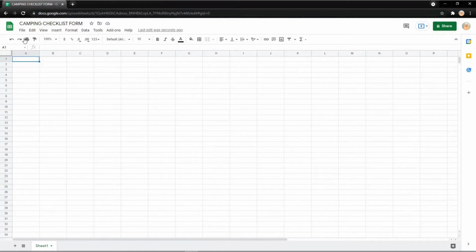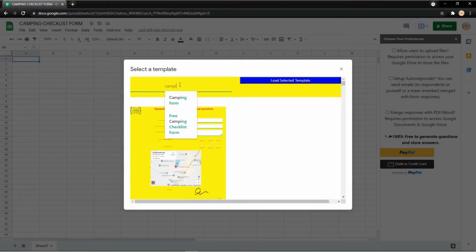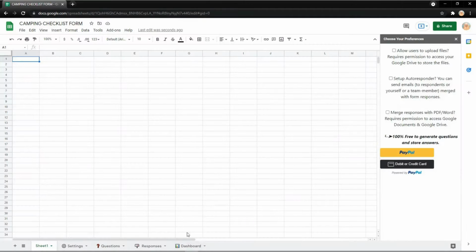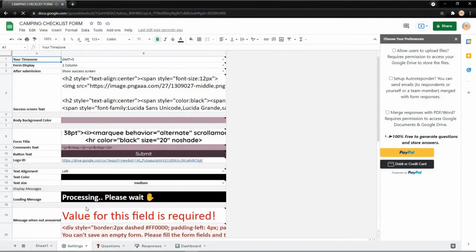Video, I want to show you how to create a camping checklist form. You need to click add-ons, Goofy Form, and then the form template. And then you can search for camping checklist form. After you found it, just click load selected template. And you can check the dashboard, responses, questions, and the settings too.